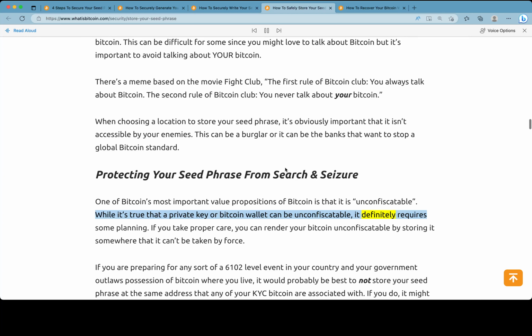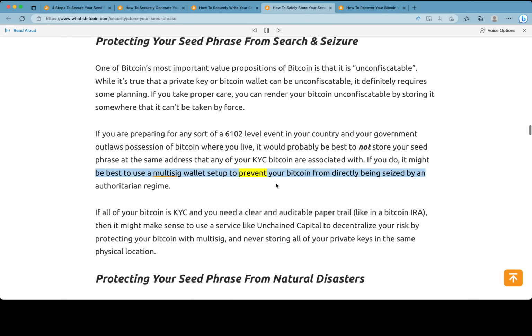If you are preparing for any sort of a 6102 level event in your country and your government outlaws possession of Bitcoin where you live, it would probably be best to not store your seed phrase at the same address that any of your KYC Bitcoin are associated with. If you do, it might be best to use a multi-sig wallet setup to prevent your Bitcoin from directly being seized by an authoritarian regime. If all of your Bitcoin is KYC and you need a clear and auditable paper trail, like in a Bitcoin IRA, then it might make sense to use a service like Unchained Capital to decentralize your risk by protecting your Bitcoin with multi-sig and never storing all of your private keys in the same physical location.